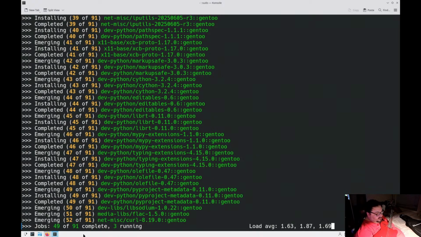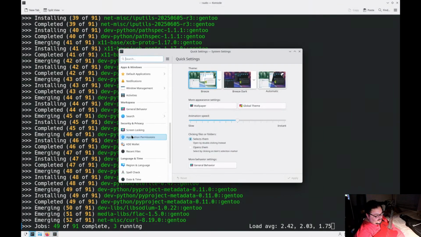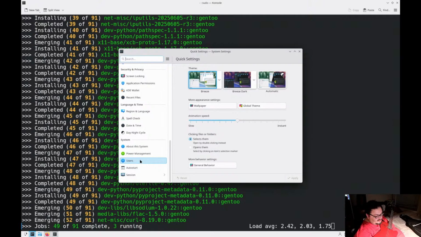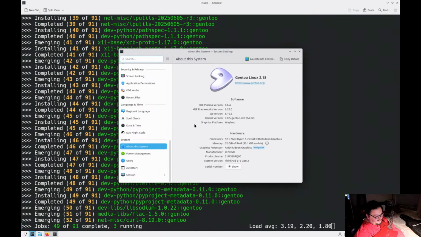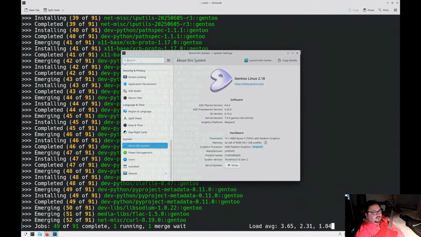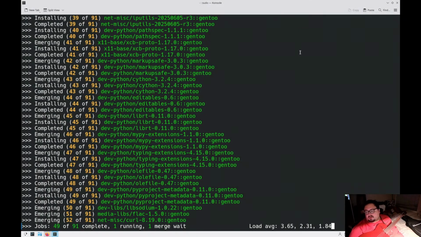Gentoo is spelled Gentoo. This is the live CD. This is what I'm intending to install right here. Gentoo Linux. This is just the live CD. It's a source-based distribution.